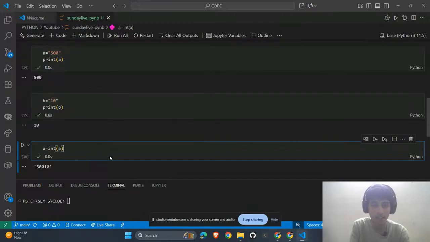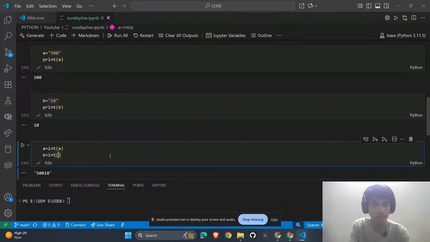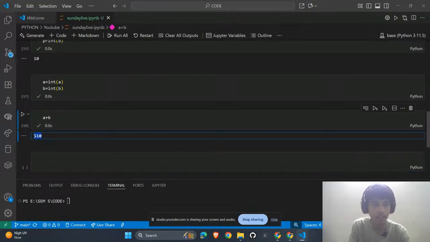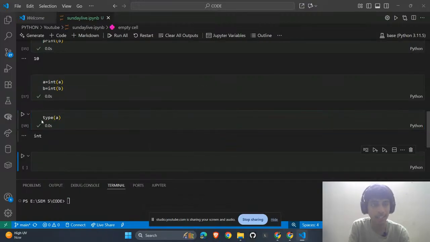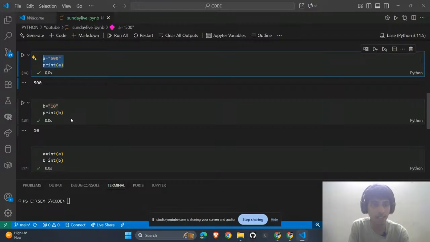There is no confusion in that. And if you store b here, it will be like this. If you add a and b, this will be 510, because if you check the type of a here, it is an integer. But earlier the type of a was not an integer, it was a string.